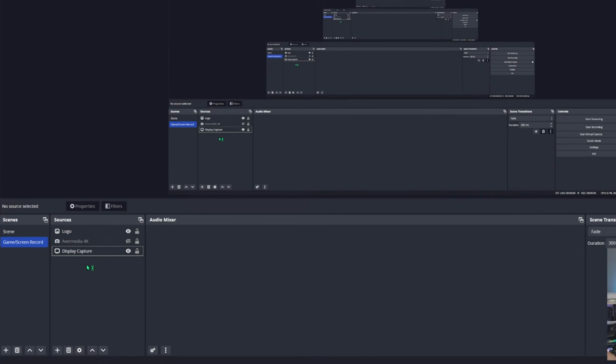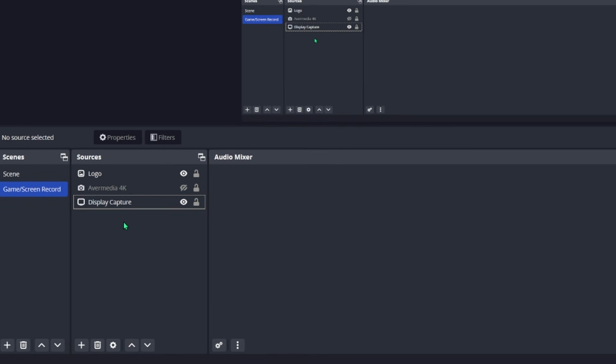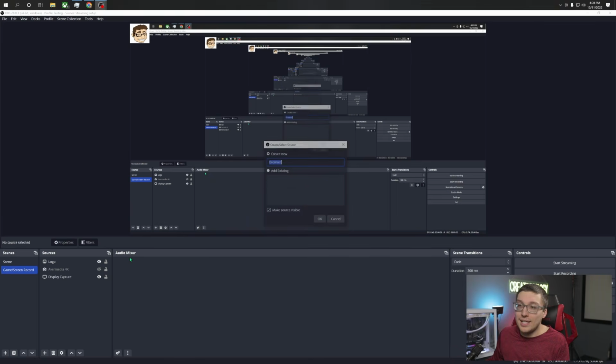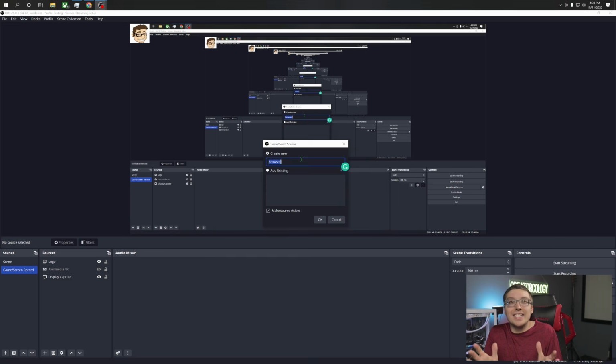Another really important, helpful thing that I won't go too far into is the browser source. So to get a browser source, you go add, and you click browser. And then these browser sources are basically anytime that you've seen on a streamer or a screen recording, there's been like a chat box that's been going down, or donations popping up on the screen. Usually all of these come from browser sources, these little notifications that come up, right?